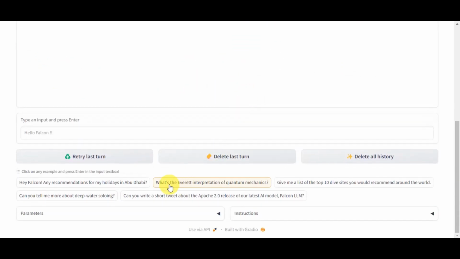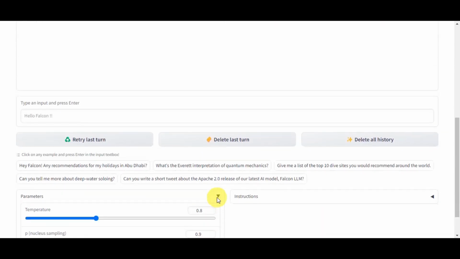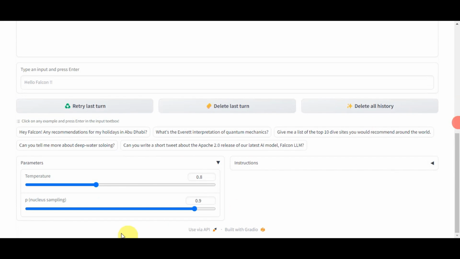Here on the bottom part as well, if you've noticed, there are parameters. Here in the parameters, you can adjust the temperature and the nucleus sampling, so you can have this set as per your liking.